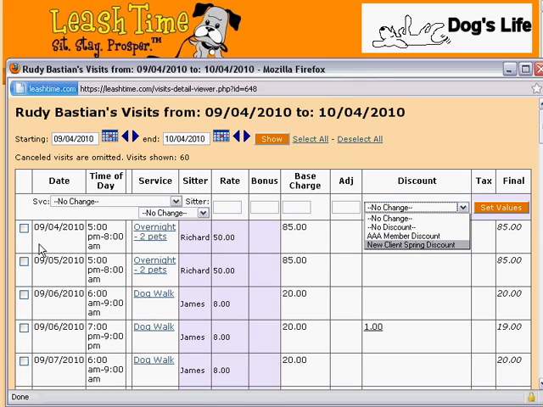It is best to use this tool very carefully, however. When you click Set Values, you are not only changing the discount, you are also changing the rate, bonus, base charge, and adjustment of all the selected visits.